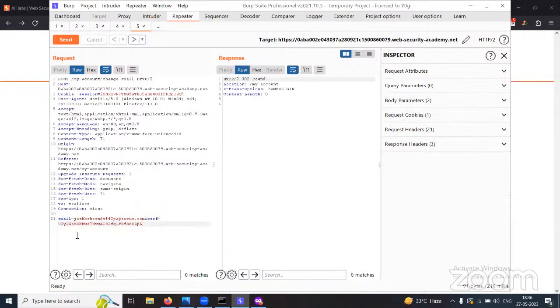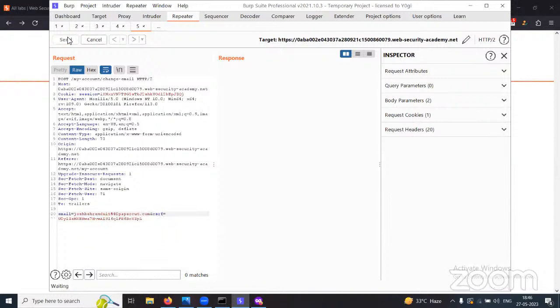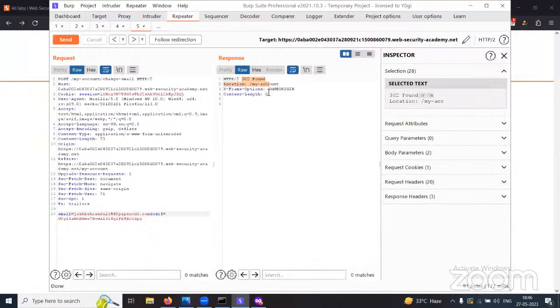See, this is a different token, and the previous one was different. Now, if we send the request and change the name, let me add two things, and if I send the request, we get a 302 Found. That means if we swap the CSRF token of A with B, then we are able to perform the CSRF attack. Now we have got to know how we can do this.